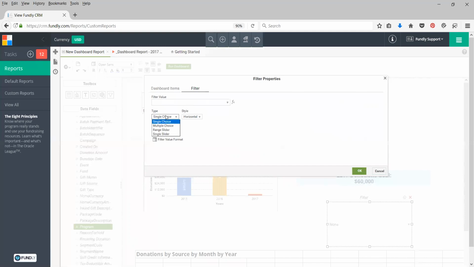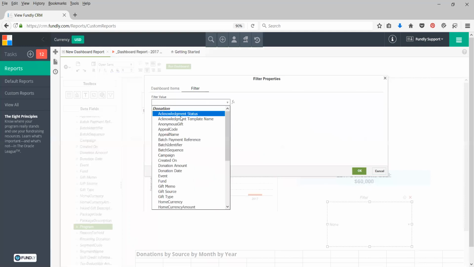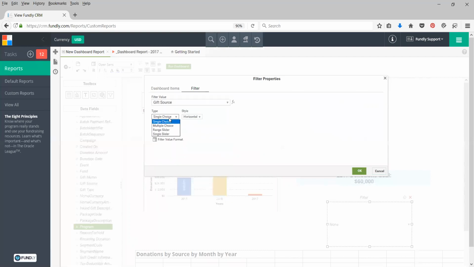And then, am I going to let people, this is, you're going to pick the field, so I could put in gift source, and then it'll present a list of all the possible data in that field, so all the possible gift sources. And do I want people to be able to select one item, single choice, or multiple items, so I could pick multiple gift sources. A range slider, which in this case doesn't make sense. That makes sense only when you have amounts or dates.